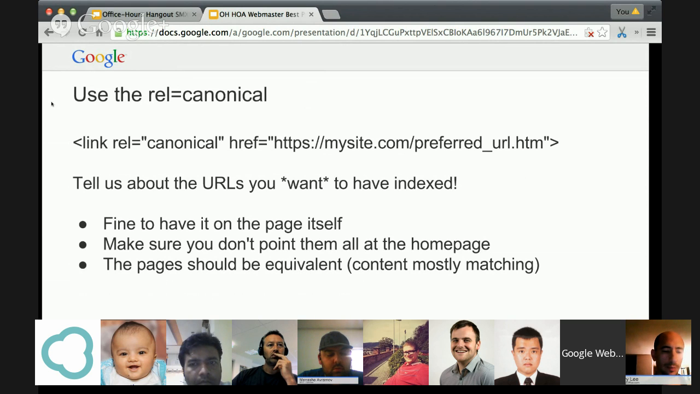It can be the right upper or lower case. It could be on the right host name with the right protocol. That's essentially the one you want. It's fine to have that on the page itself. Make sure you set them up correctly so that they don't all point at the home page. That's a common mistake we see.